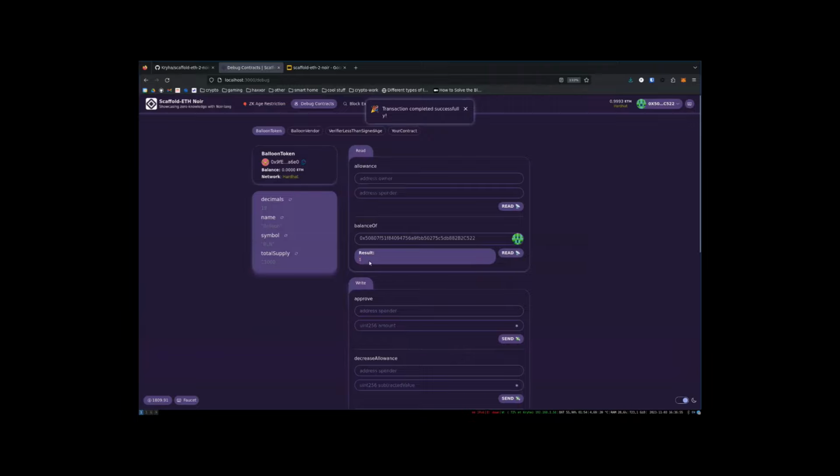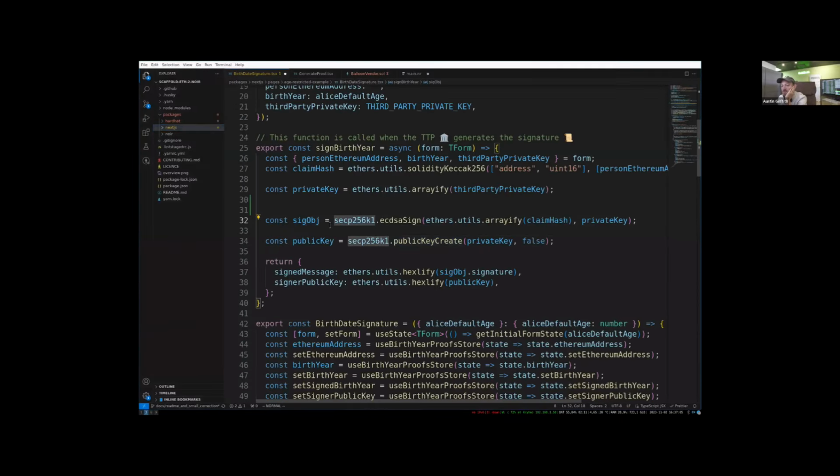Yeah. There, the transaction was successful. So now Alice has one balloon and she got it for free without paying anything except gas costs. And the important part was Alice didn't have to reveal any information to the balloon.